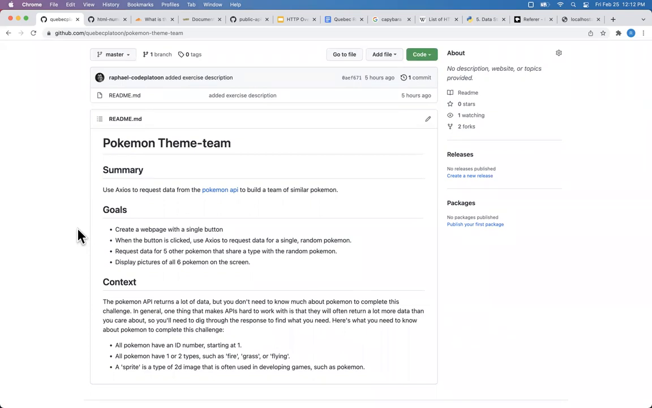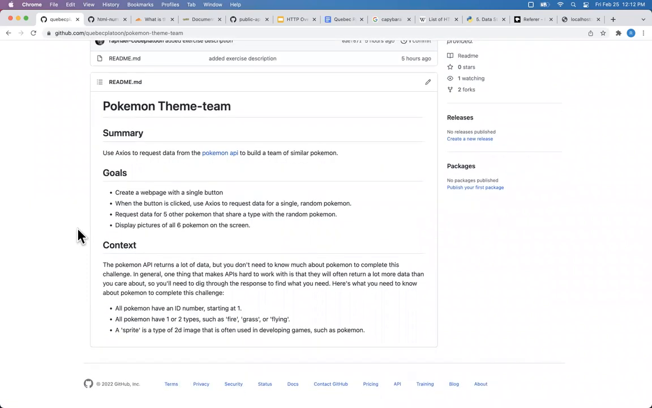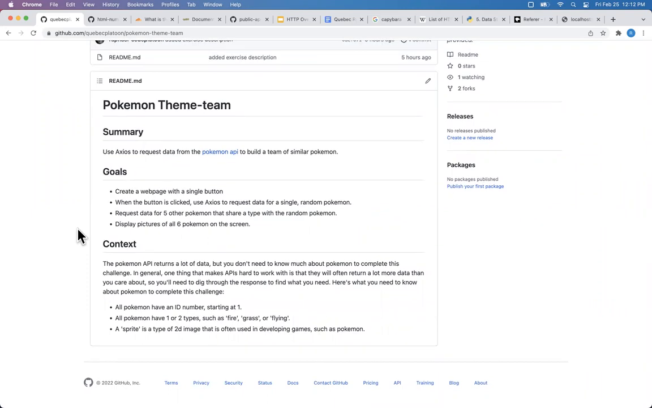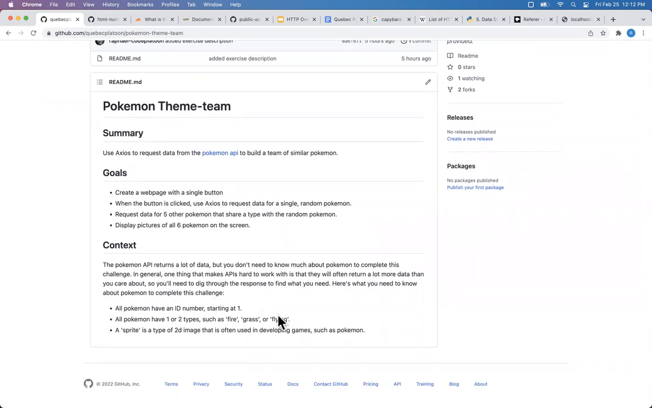So that's going to be a pretty basic API-backed application. So just a little context. You shouldn't need to know anything specifically about Pokemon to do this exercise, other than the fact that they all have ID numbers that start at 1. They have 1 or 2 types, like fire, grass, or flying.